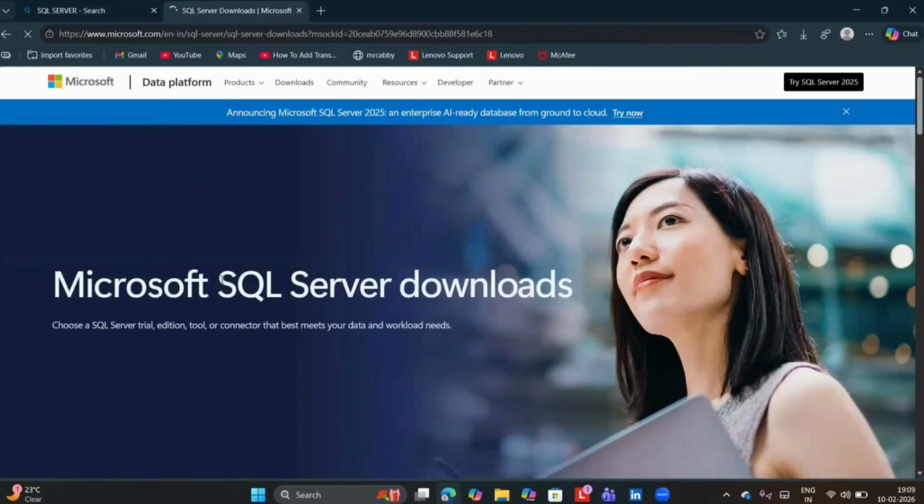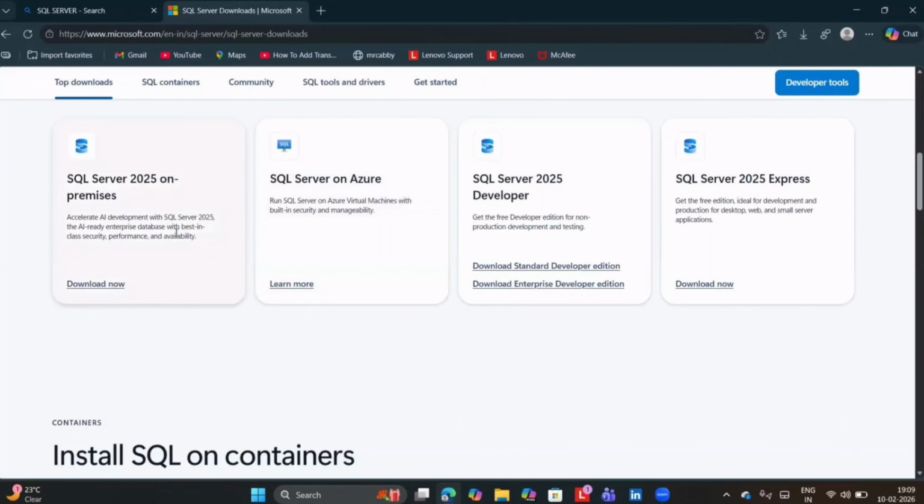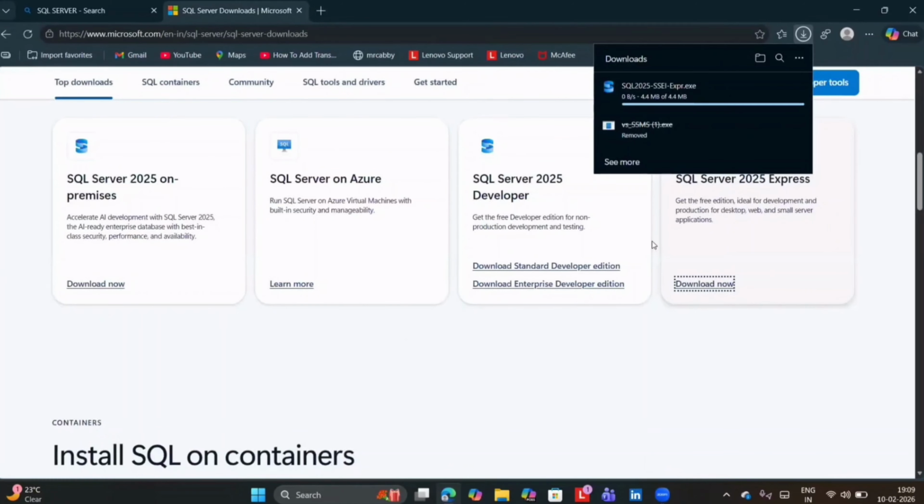After clicking, the genuine website for downloading SQL Server will open. Now we have to click on downloads. Then we have to scroll down and we will get four options. Here we have to click on SQL Server 2025 Express download now. Now it will be downloading.